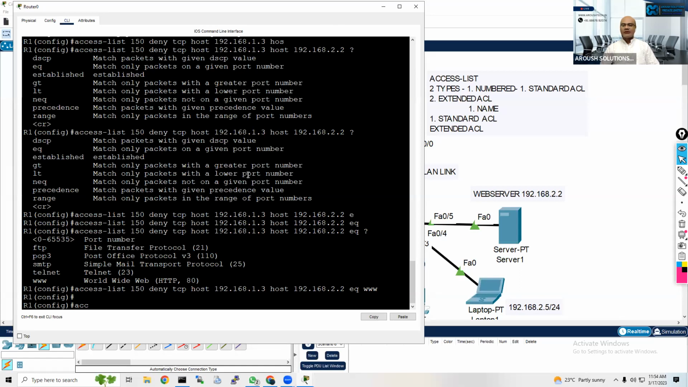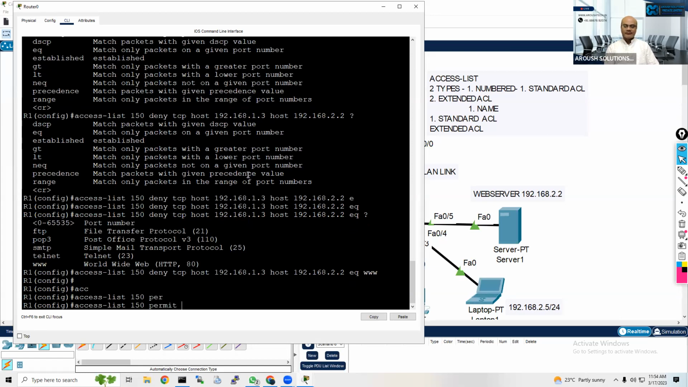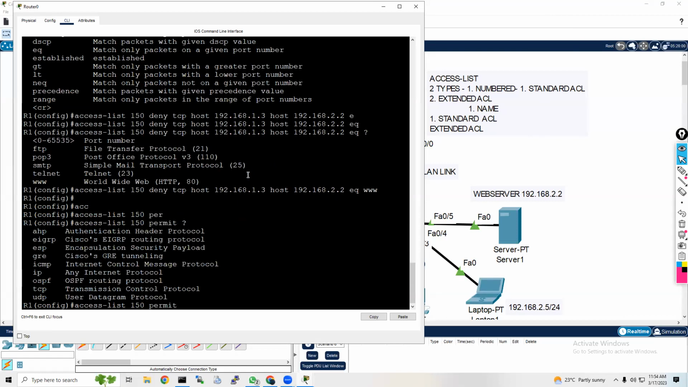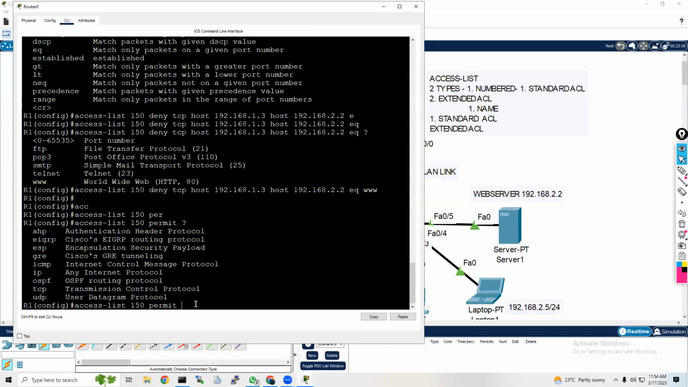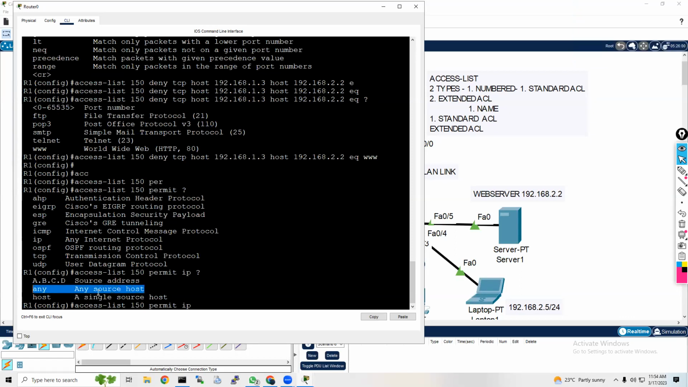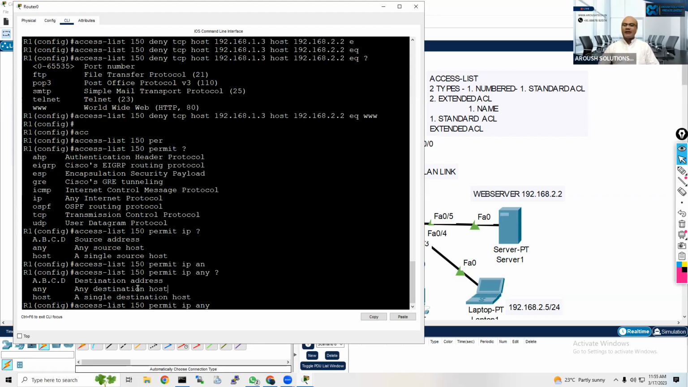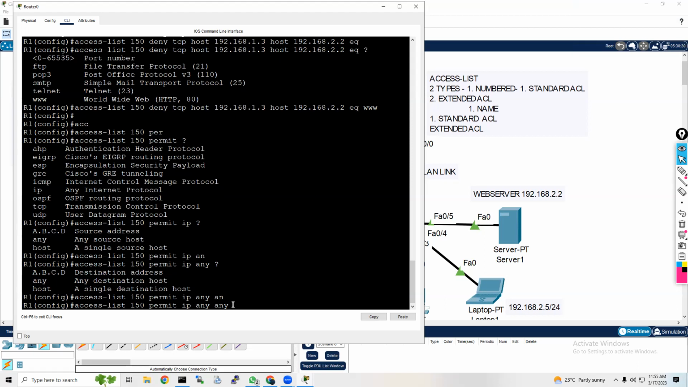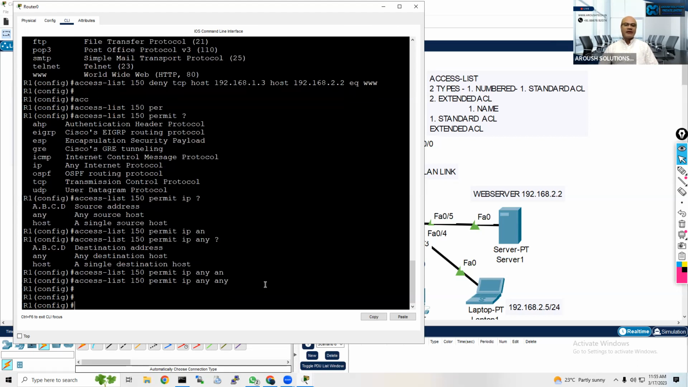Understood, guys? Now access list 150 permit any. Okay, here permit is a little bit different. Permit any internet protocol, IP. Permit IP. Okay. Any source. Again, type any destination. Any source, any destination. Okay. Just we have created the access list now.